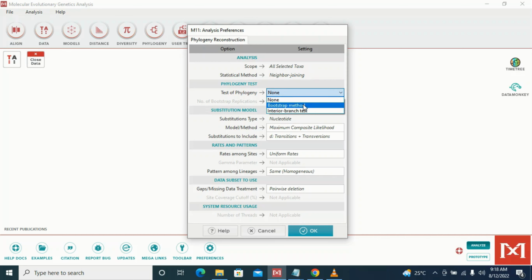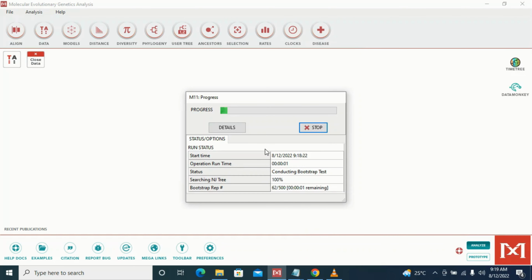We can use bootstrap or interior branch test, but for the sake of this tutorial, we'll use the bootstrap method. It will tell you that the number of bootstrap replications could be up to 500. This is editable, but for the sake of this, we can leave it at default. Other information, you can still leave as default, so the number of threads and the rest, this is okay. So I'll simply hit OK, and it has started reading and trying to build my tree.